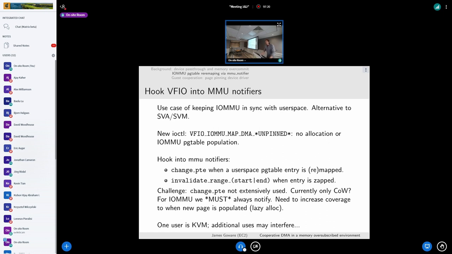VFIO would then hook into MMU notifiers so that as the user space page tables are updated, VFIO would get notified via the change PTE or invalidate range callbacks, and then VFIO could come along and make the same modifications to the IOMMU page tables to keep them in sync. There are some challenges with this. At the moment, change PTE is not used that extensively. It seems to only be used for copy on write faults.